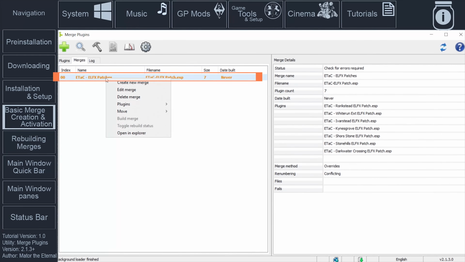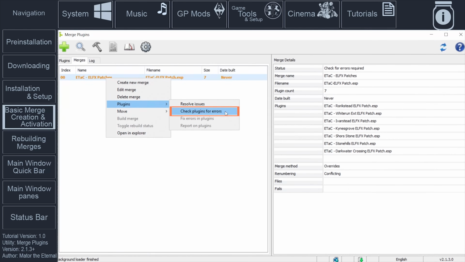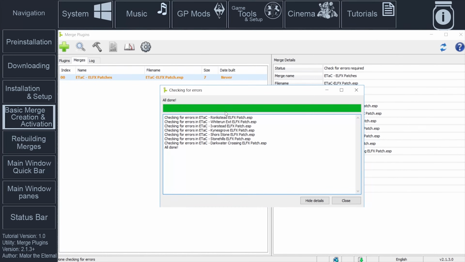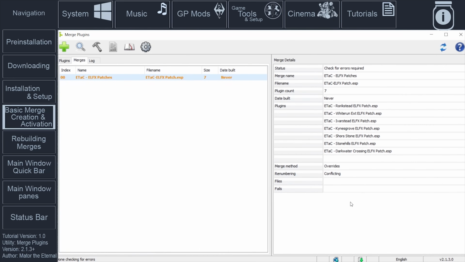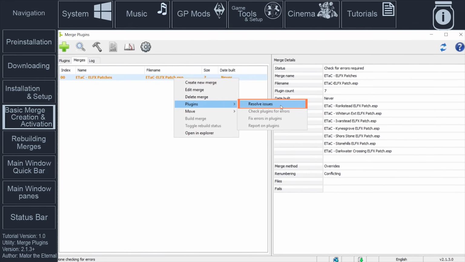Right-click the appropriate merge plugin, as you can create more than one. Select Plugins. Select Check Plugins for Errors. When checking for errors is finished, close the Checking for Errors window. If the merge turns any color other than a dark green, right-click the merge again. Select Plugins, select Resolve Issues.